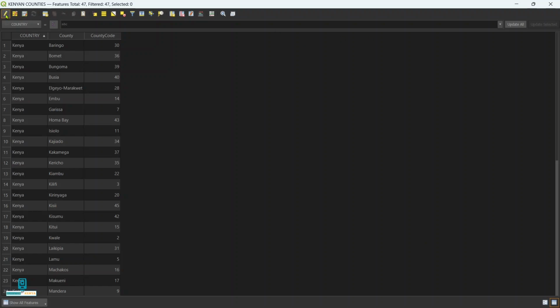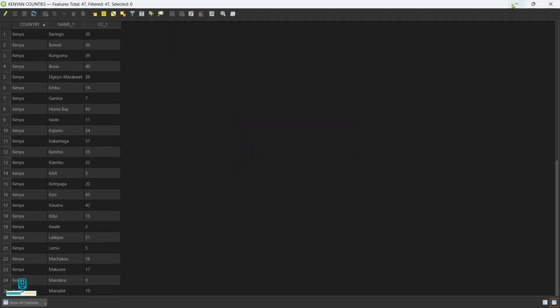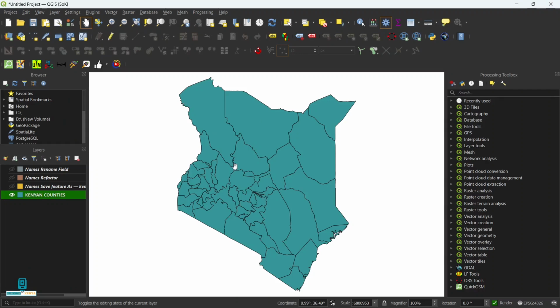There we have it. That is how you change column headings or fields in QGIS in 5 ways.